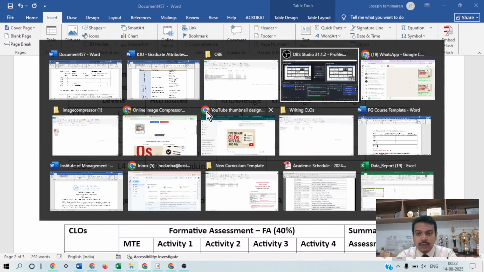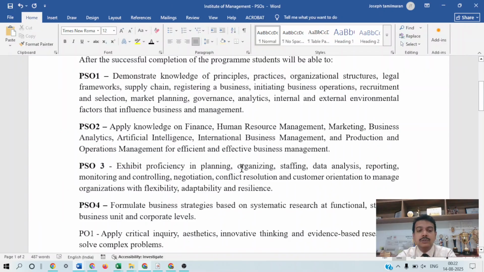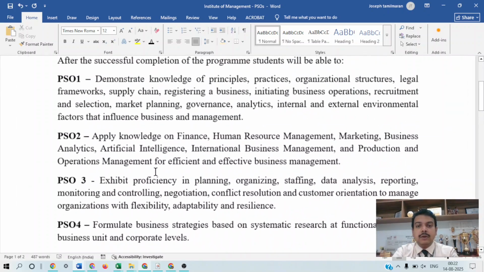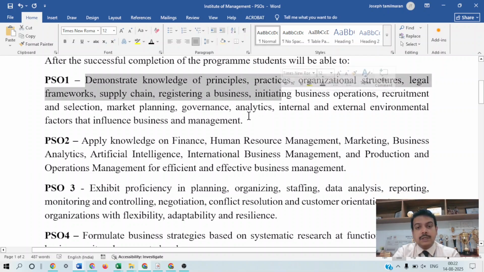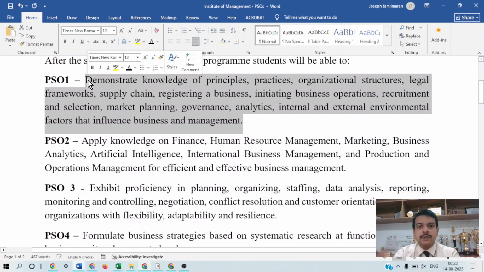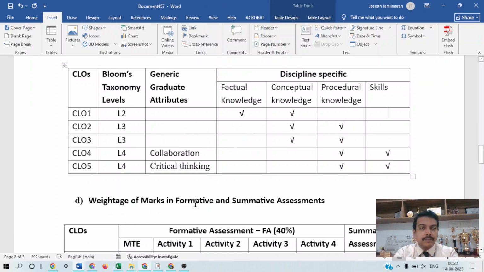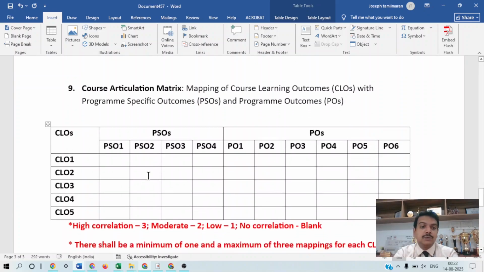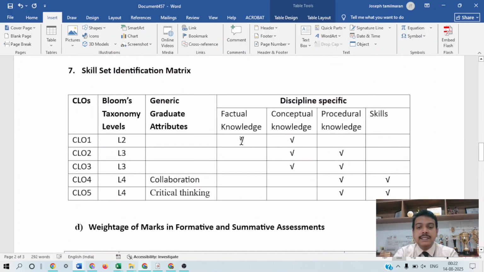Now let us go to the PSOs and POs for this MBA program. So here we have the 4 POs and we have the 4 PSOs. Now when you look at the PSOs, the first PSO will focus on demonstrating knowledge. So the first PSO is written on the basis of factual knowledge and conceptual knowledge. So the mapping here has got 2 choices, PSO1 and PSO2, because in the skill identification matrix we have given the tick mark. CLO1 focuses on factual knowledge and also on the conceptual knowledge.